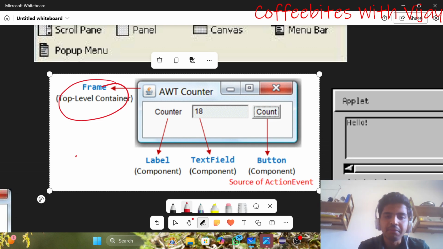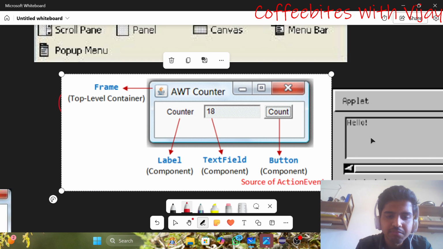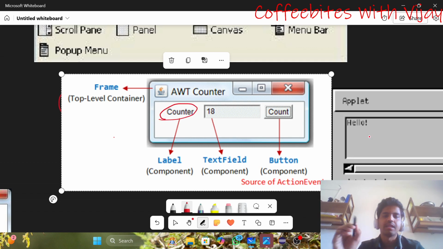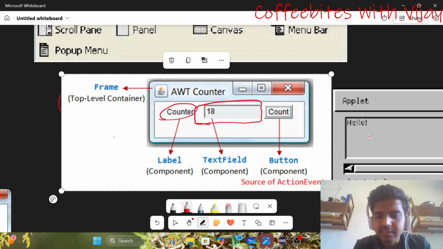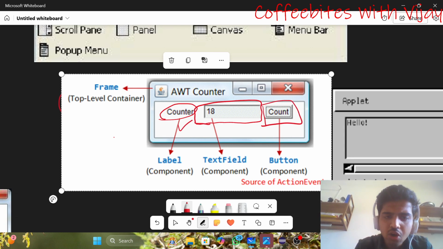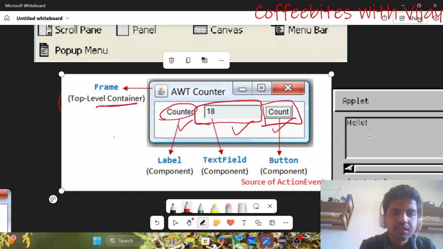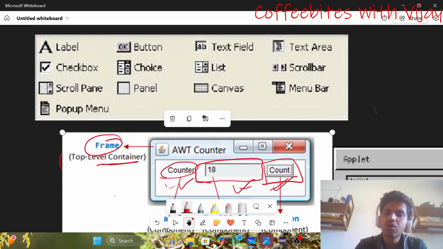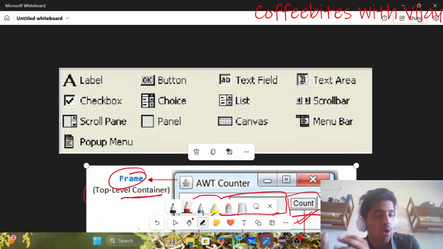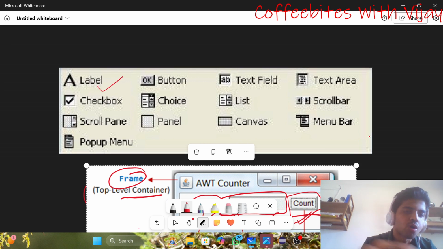Like the components might be a label. So this is the label, guys. Label is nothing but it gives the name for the text field. So this is the text field component, guys. And this is the button. So these are all the components, and this is the container. So the container contains all these components. I think you have understood. Okay, so let's look at all the components. I think you have understood what is label.